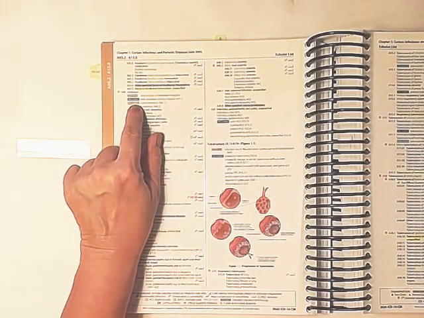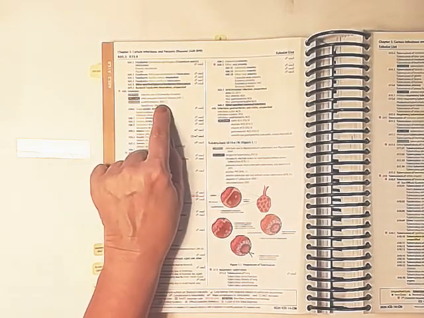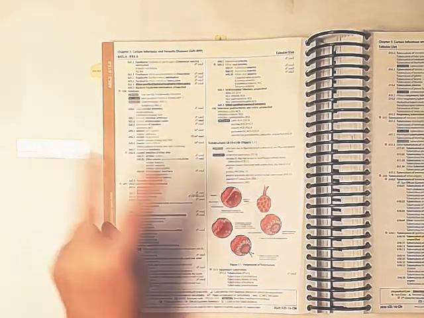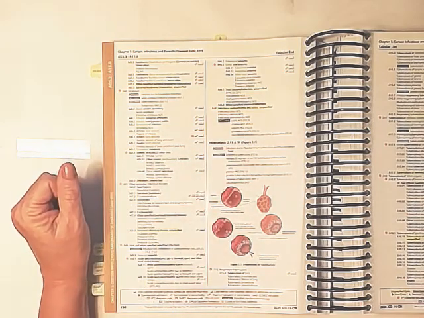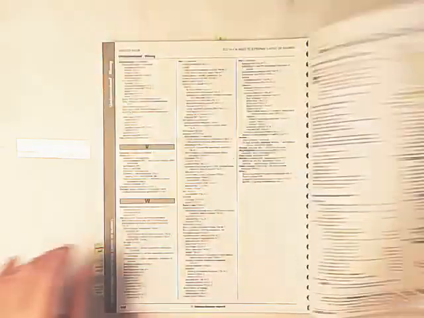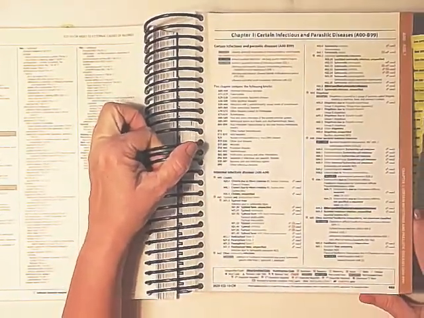So your Excludes2 means you can code here and you can go pick up this other code if it applies to your scenario. Whereas your Excludes1, you cannot code them together. You have to go someplace else. Okay? Those are kind of confusing. The guidelines break this down some too.